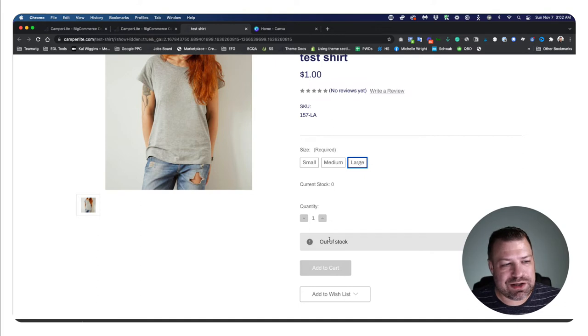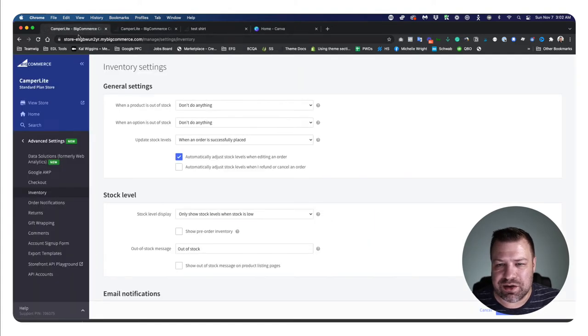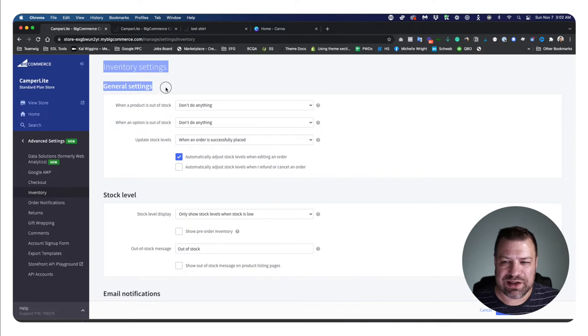But I think that you guys are watching this video because you want to be more obvious. If this works for you, then great. You're good right out the gate. Let me show you the secret sauce, though. In the back end, if you go to Advanced Settings and then Inventory, now you see the inventory settings.